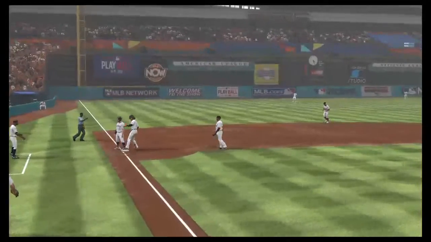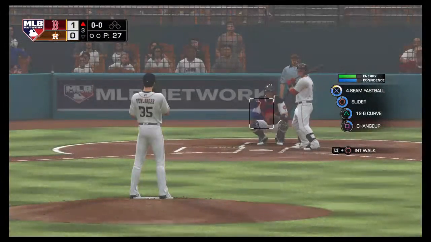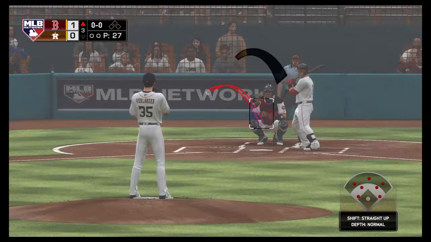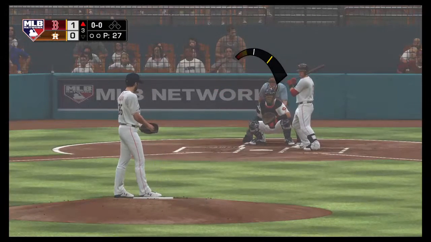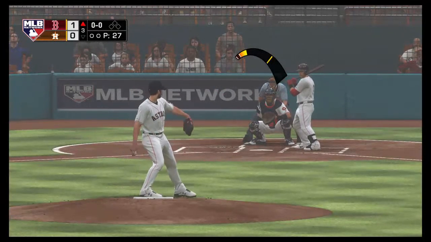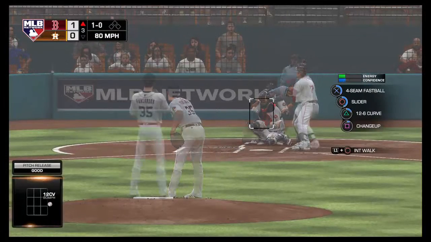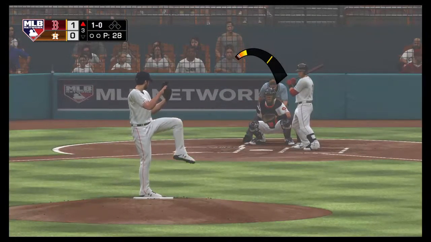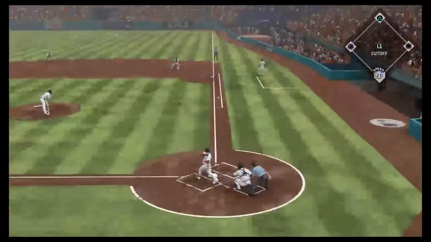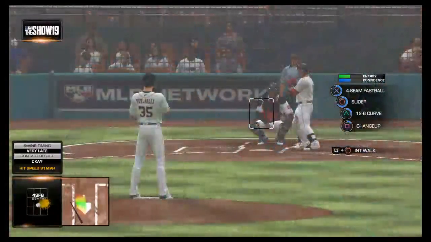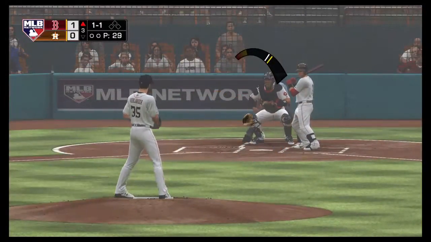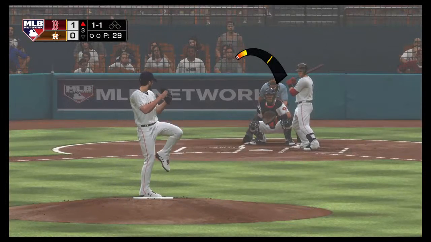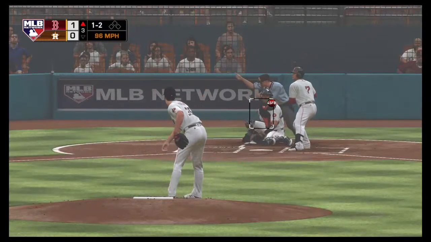Yep, we tagged him right there. Leading off for the Red Sox, the catcher, Christian Vazquez. Ball, that's inside.